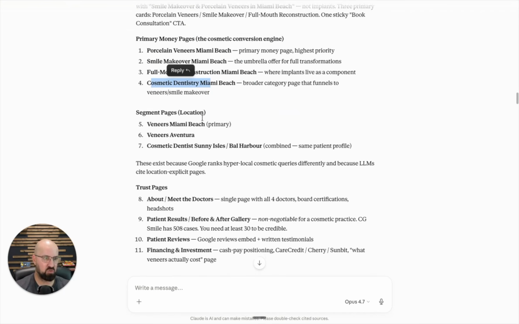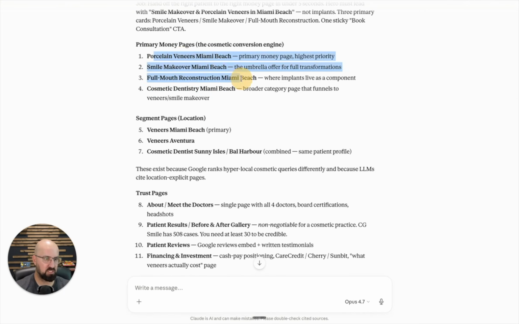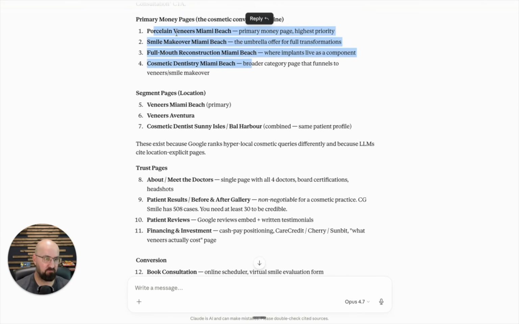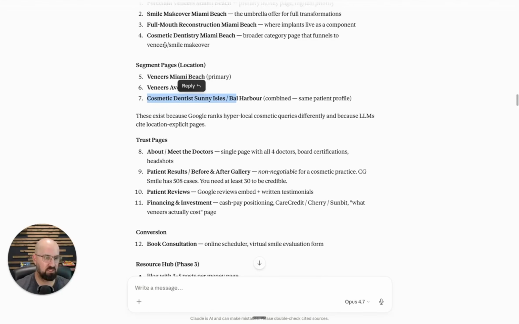So then basically you want to build out, so these are the main pages, but then you're going to build out each segment page for each location for these money pages. So for veneers, we're building out veneers Miami Beach, veneers Aventura, and then cosmetic dentistry Sunny Island. So we're building them out for each of these pages. You're going to have multiple, almost duplicate pages, but they're going to be tailored to each specific location.